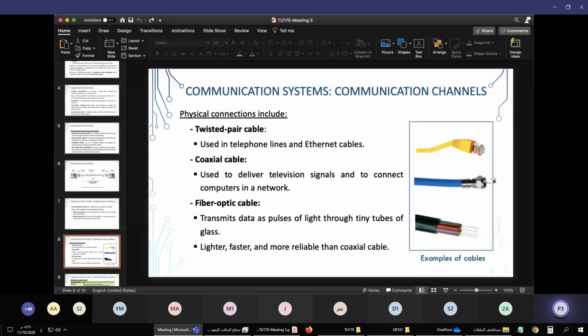These are types of physical connections, like twisted pair cable and coaxial cable. The yellow one is twisted pair cable. Coaxial cable is used to deliver television signals and to connect computers in a network. Fiber transmits data as pulses of light through tiny tubes, as you can see from the third picture.